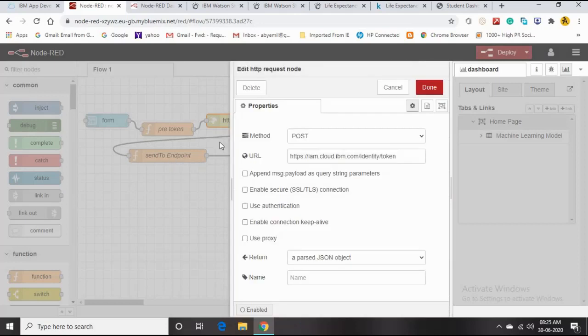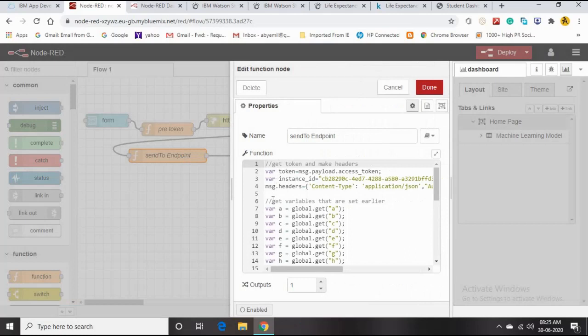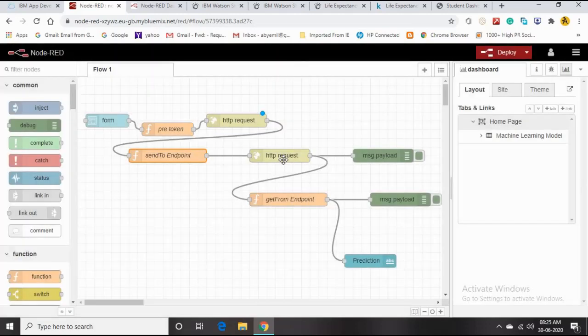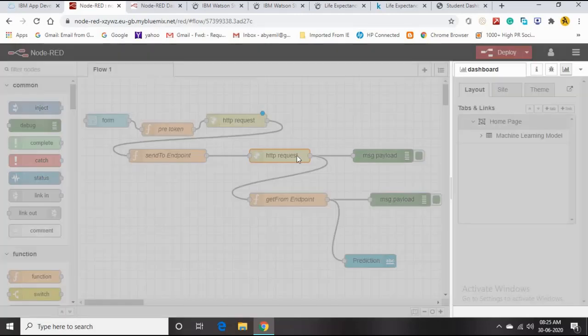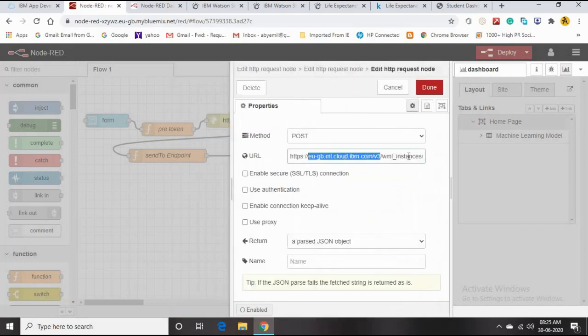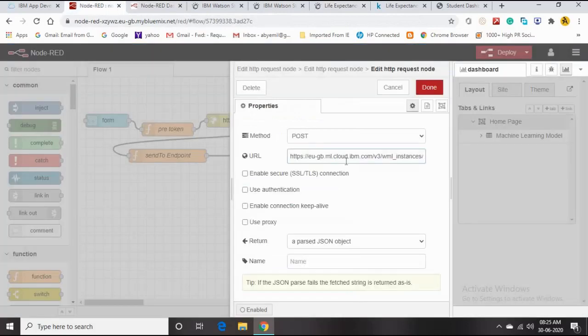For the HTTP request you have to enter the HTTP URL into our form. Then send to endpoint: we are sending all these variables to the endpoint. We are globally setting all the variables, and setting corresponding names to the attributes. In the HTTP request again, this will be the URL which I showed at the end of the notebook. As you can see in the notebook, the last URL, you have to enter that URL into this HTTP request.